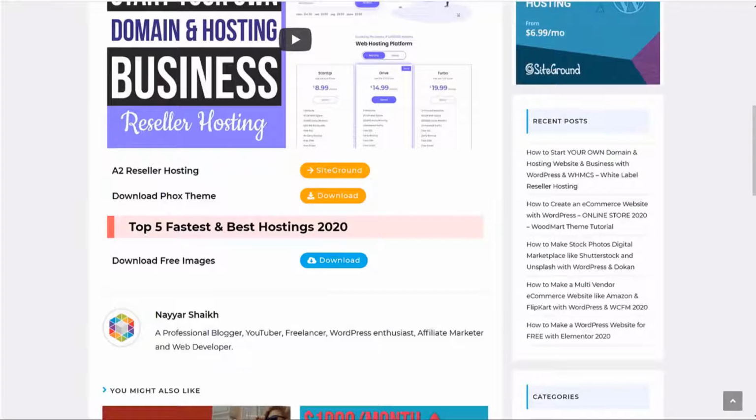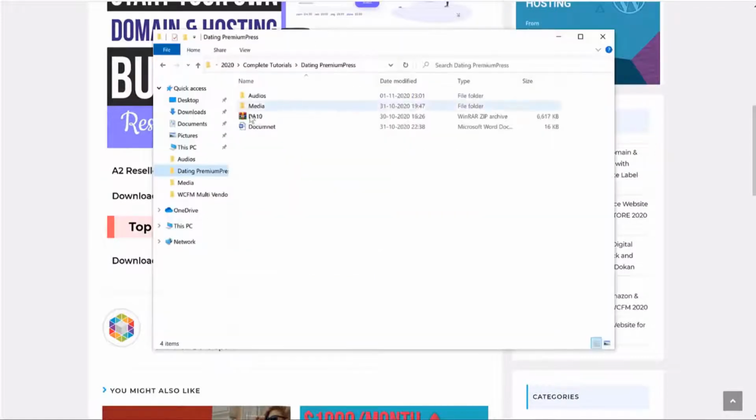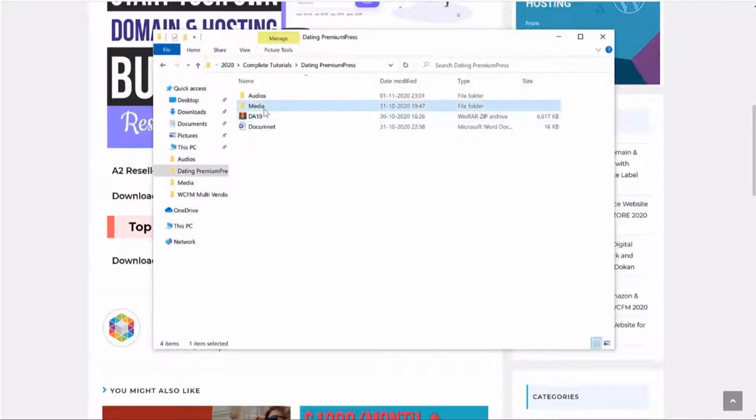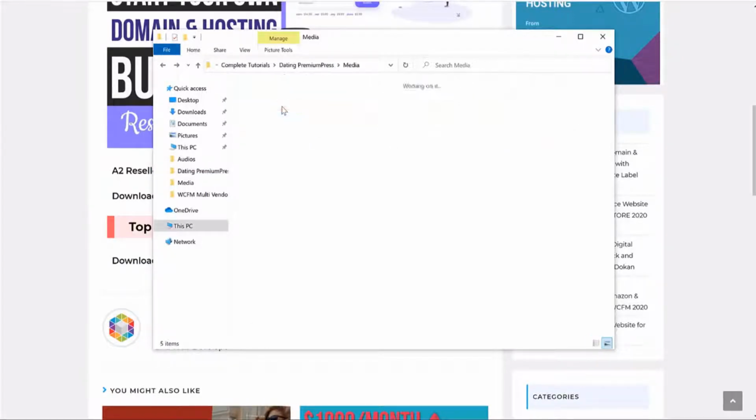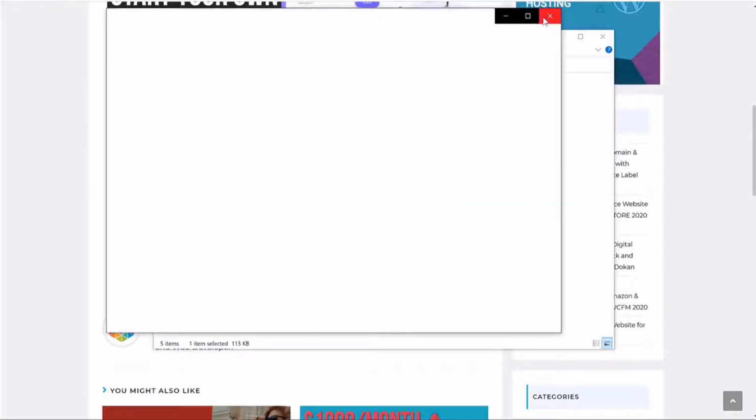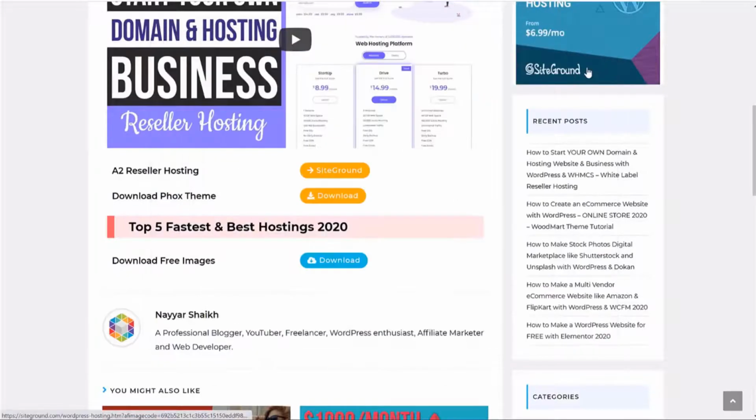Again, you have to unzip that file. Whatever zip file you have downloaded, simply right click on that and click on Extract Files. When you do that, you will see a new folder will be created for you, the media folder, and in that you will see all these images. For the blog images and profile images, I've given all these images to you just so that it makes your job easier. If you don't have any content for now, you can use this dummy content.